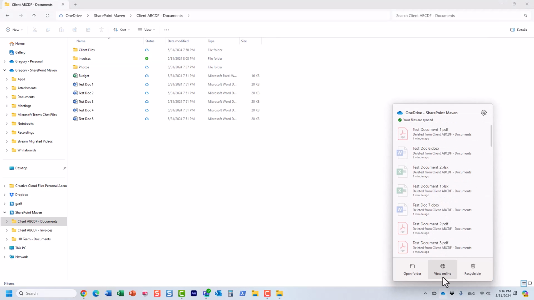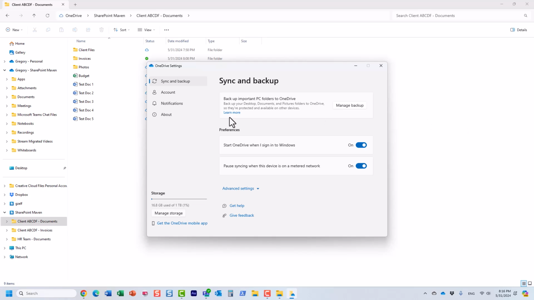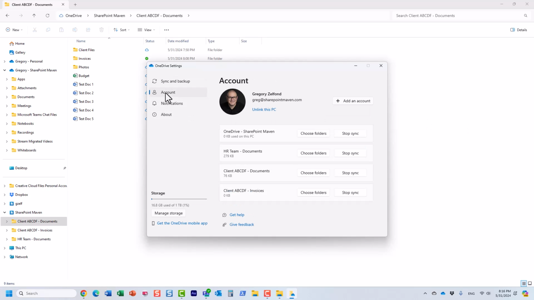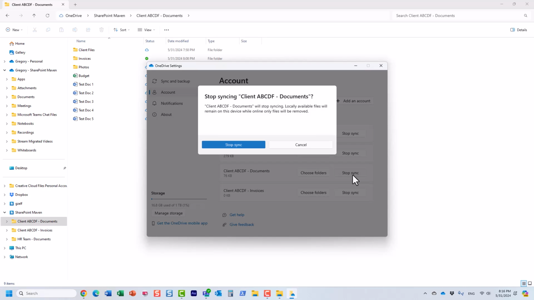You need to click the blue cloud icon, gear icon, settings, and click on the account tab over here. And you will get to see all the locations you synchronize. Remember, I'm synchronizing my OneDrive for Business, and these three libraries: an HR library, our library with documents, and another invoices library. So what you need to do is press this Stop Sync button.